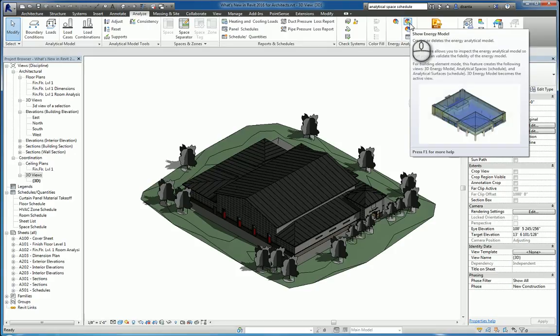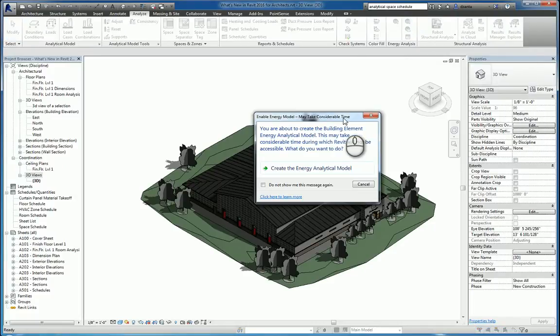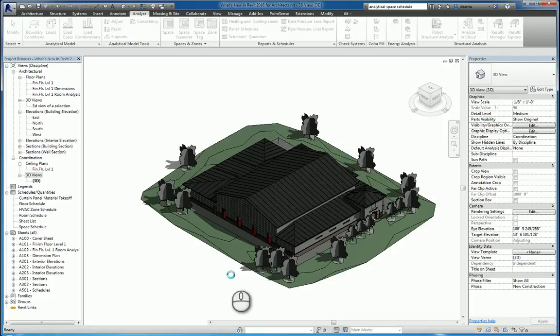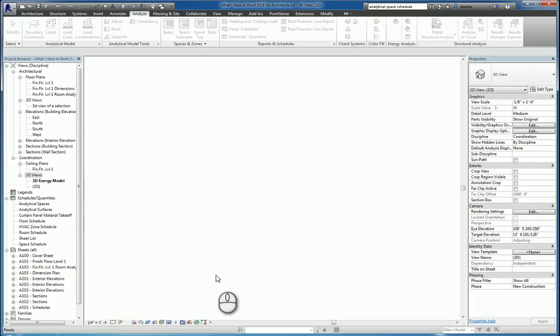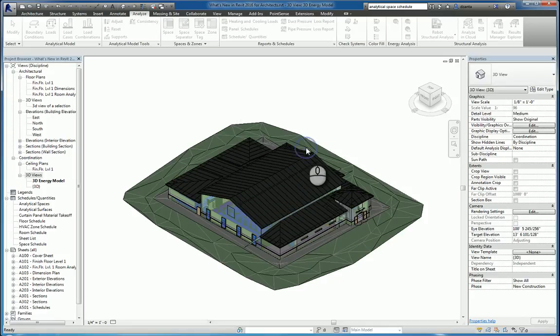So if I click Show Energy Model, this will tell me that it's about to create a new analytical energy model. And if I click Create, it will create it. It will process the information, and at the same time, it will automatically create a new 3D view called 3D Energy Model, and it will also create two new schedules for you under Schedules and Quantities. One is called Analytical Spaces, and one is called Analytical Surfaces.